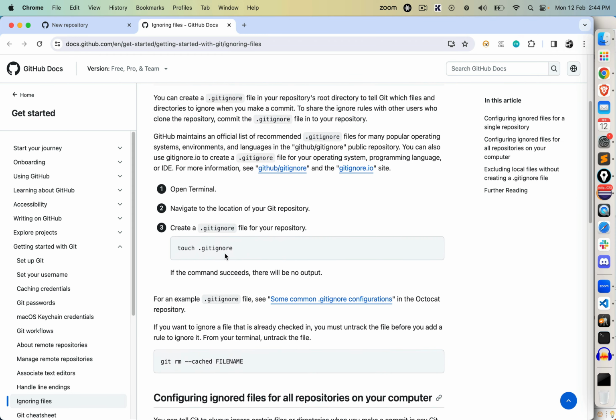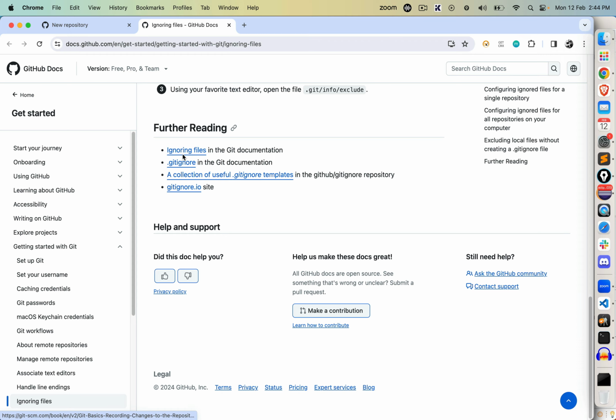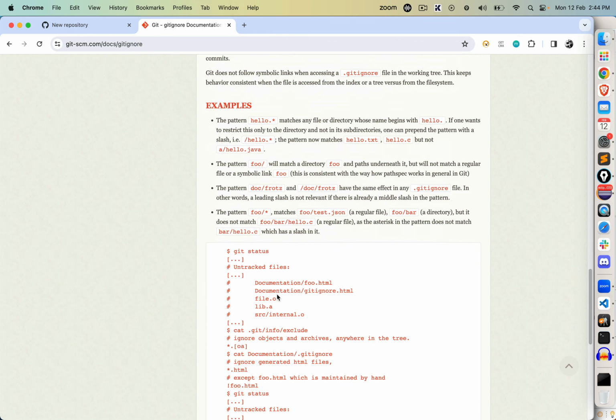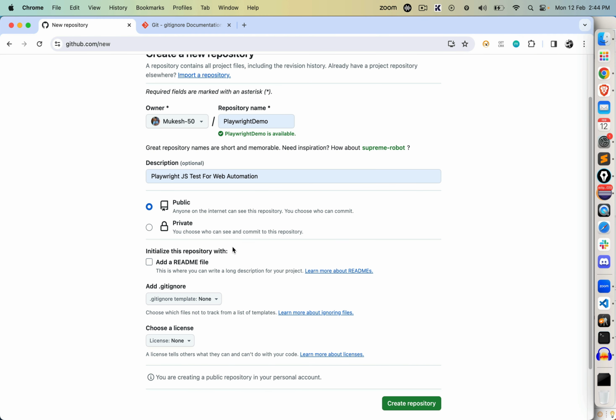So if you don't want to add any specific file, you can add what kind of files you don't want to add. You can give a folder name or a file name. So we'll create this file, but as of now, I will just quickly create this repository because I want to show you certain commands.